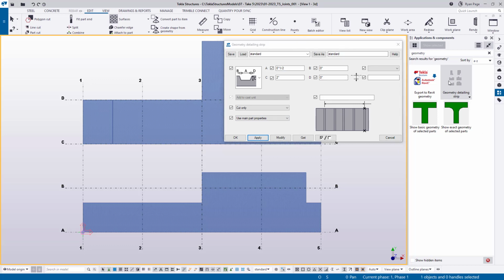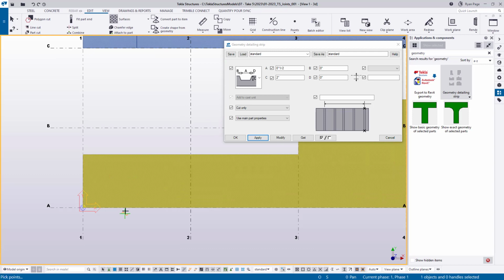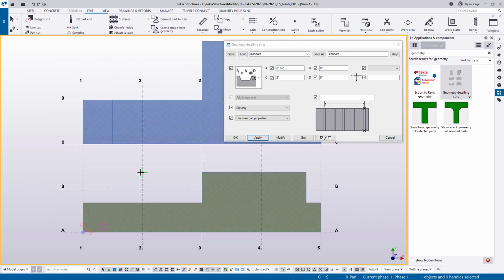So the way this tool works is you activate it, apply your settings, and then you come in and select the concrete face you would like to apply. In this case, the top, as you can see here. And just like before, we'll snap to the middle here, and we'll create one joint.